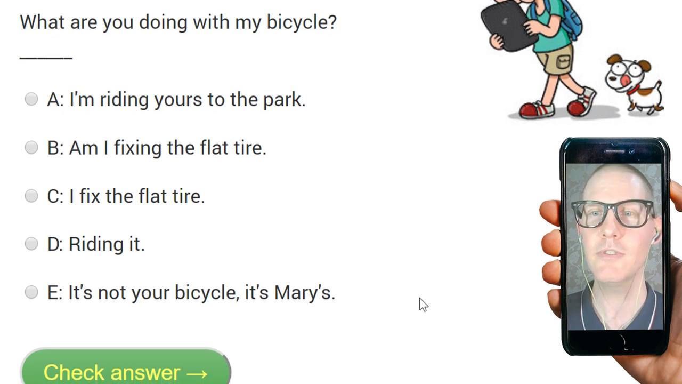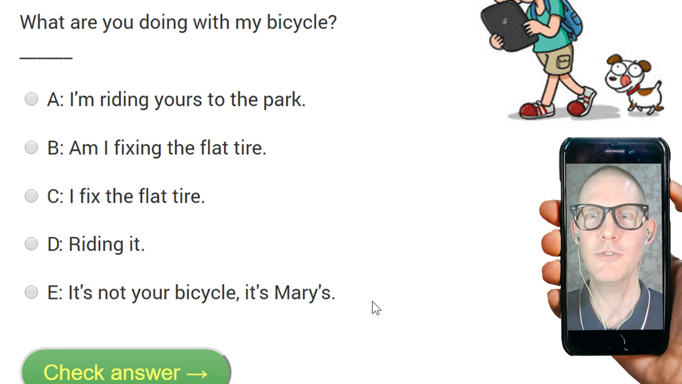So I'm going to play some music and you let me know your answer in the comments, and then I will choose my answer and we'll see if it's right or incorrect. Here we go.